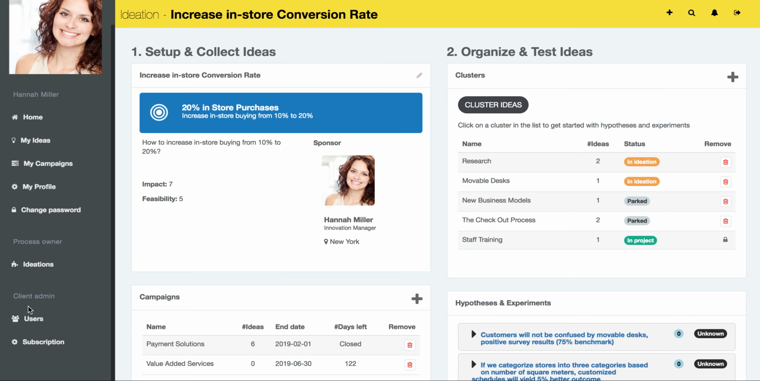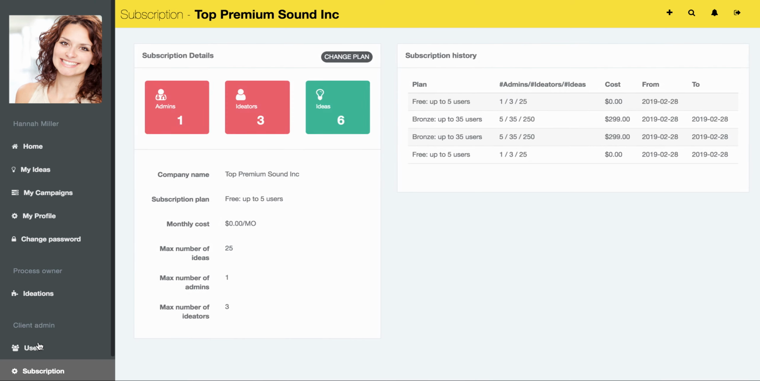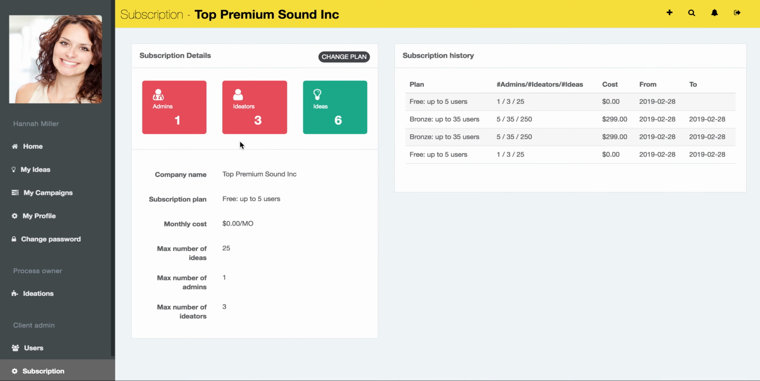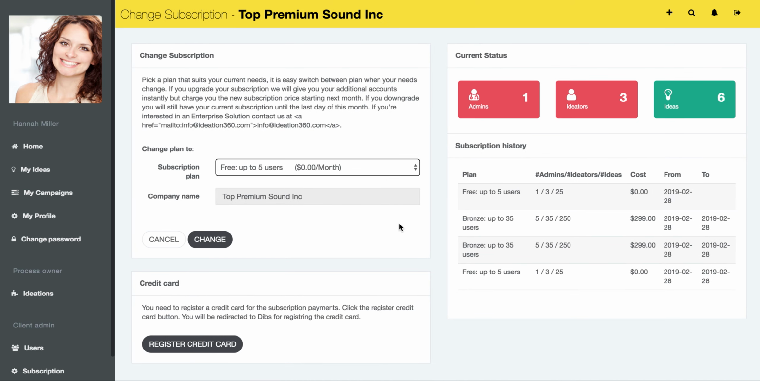You have an overview of your subscription with a few metrics. You can see the number of users in the system and ideas. You can also see how close you are to reaching your max limit for the type of subscription you have, and the subscription history. If you wish to update to, for example, add more users or ideas to the platform, you simply press change plans, and there are instructions on how to do this, either with a credit card or you get in contact with us.